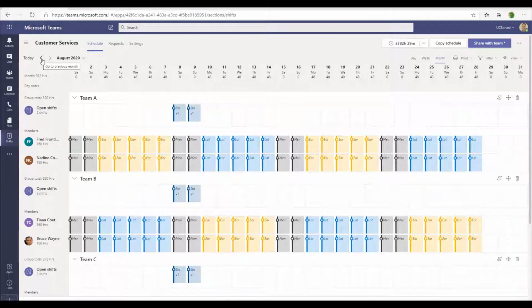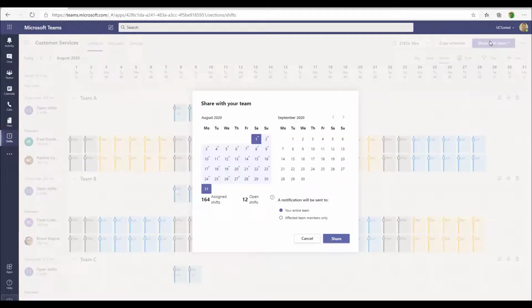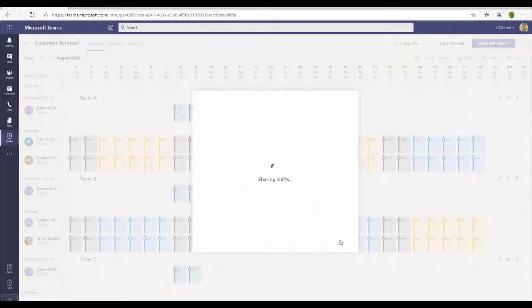So you'll notice there's a little asterisk on each of these. It just means that the updates haven't been published. So when I click share with a team, it gives me the range. Where do I want to share from, to where, that I've made changes for? And of course to the team or everyone that's been affected only. And we click share. And that will send a chat message to everyone, and they're all in the know that the schedule has been updated.